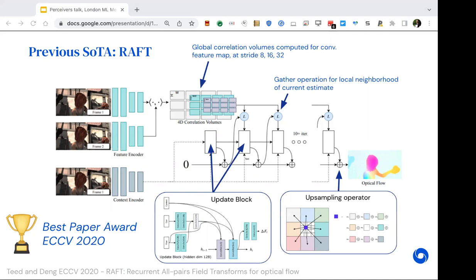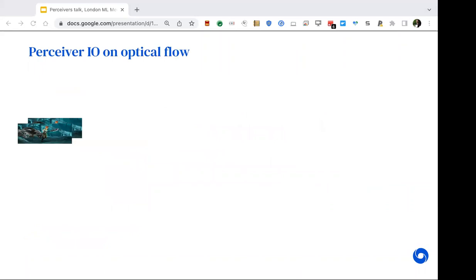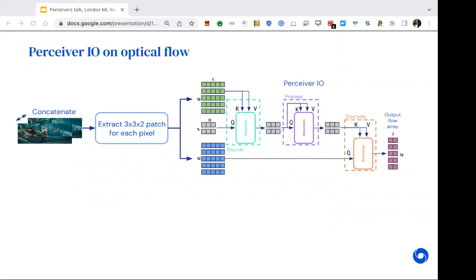On the other hand, when we apply Perceiver I/O to this, we take two input frames, we concatenate them, we extract a very simple patch from them just to reduce the input size, and then we pass it into the architecture. So this is all of the preprocessing that's done here, and we're using this very generic architecture. And to decode from this, we query based on each of the points, as well as the RGB value that's specified at each of the points. And this gives us our output flow array.